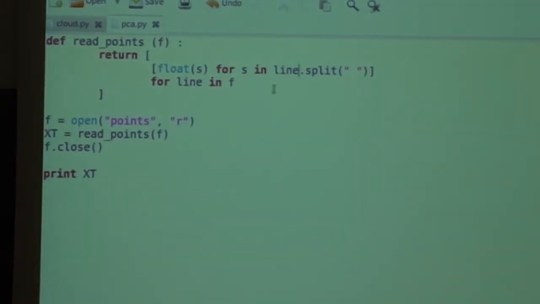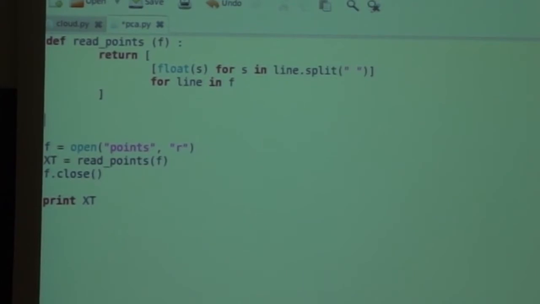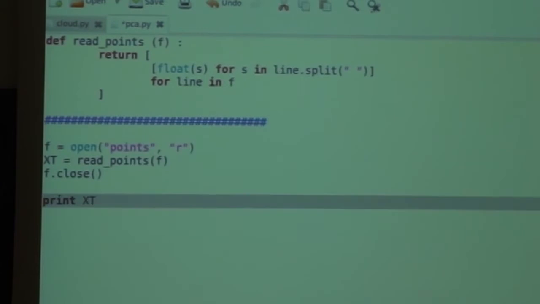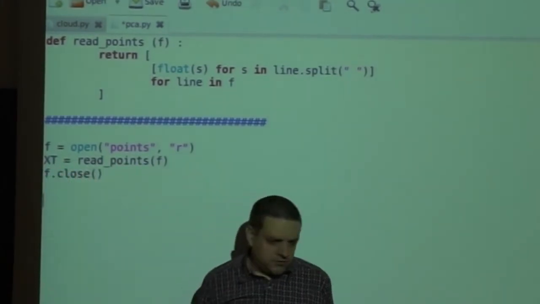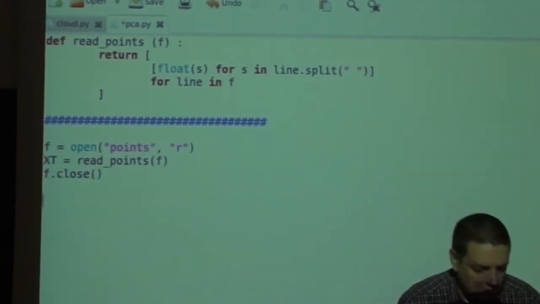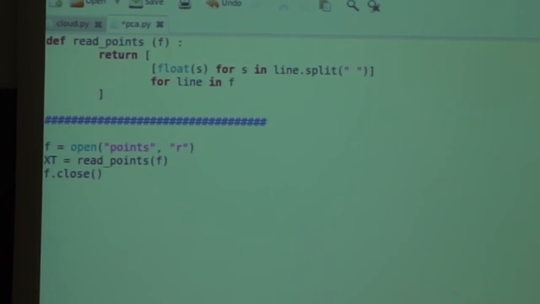Okay, so let's separate. Above, I'm going to put all the functions that we need to analyze the points, and down I write all the rest. So here we have a second program that reads the output of the first and puts it in the xt matrix.